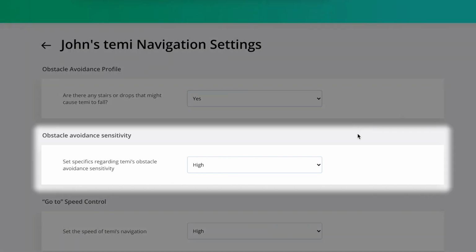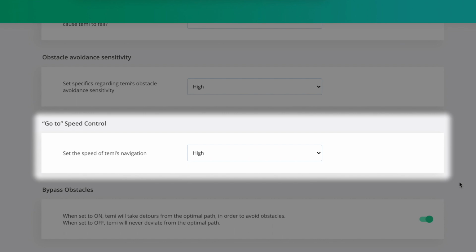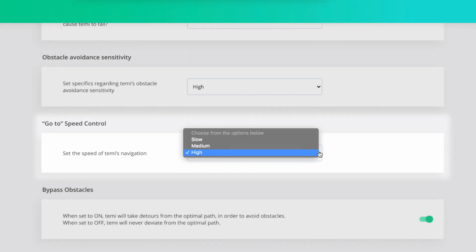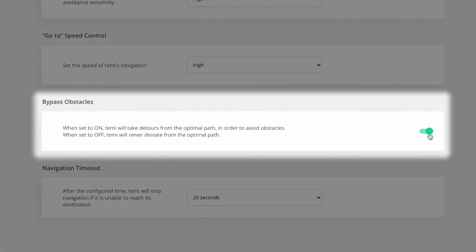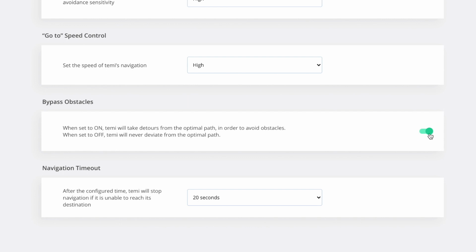Obstacle avoidance sensitivity. Adjust Temi's sensitivity to obstacles. Please note that selecting medium might result in Temi hitting objects while roaming. Go to speed control. Sets the speed of Temi's navigation to locations. Bypass obstacles. Configure Temi's behavior when facing an obstacle in its path. When set to On, Temi will take detours from the optimal path in order to avoid obstacles.